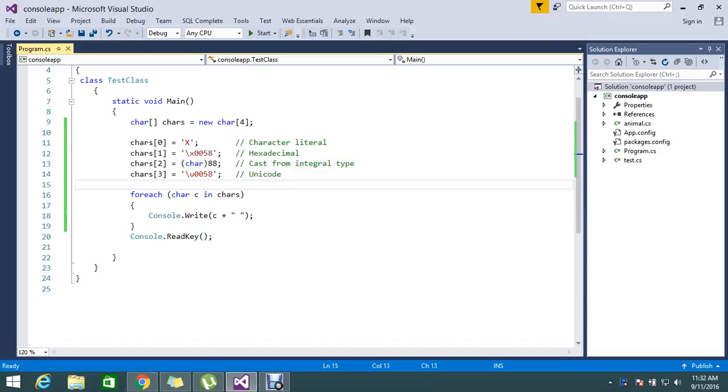First, I add the character literal, and then the hexadecimal, and this is the hexadecimal value. This is the character code 88, so I am casting the integer to a character, and finally a Unicode. These three are going to return an x. This hexadecimal value represents the character x, the integer 88 cast to a character represents the x only, and the Unicode also represents the x only.